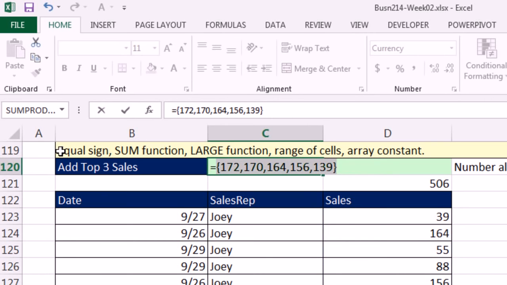This is an example of an array formula. The array operation is the fact that we told the k argument we gave it an array of numbers. Therefore, the large function will spit out an array of answers.